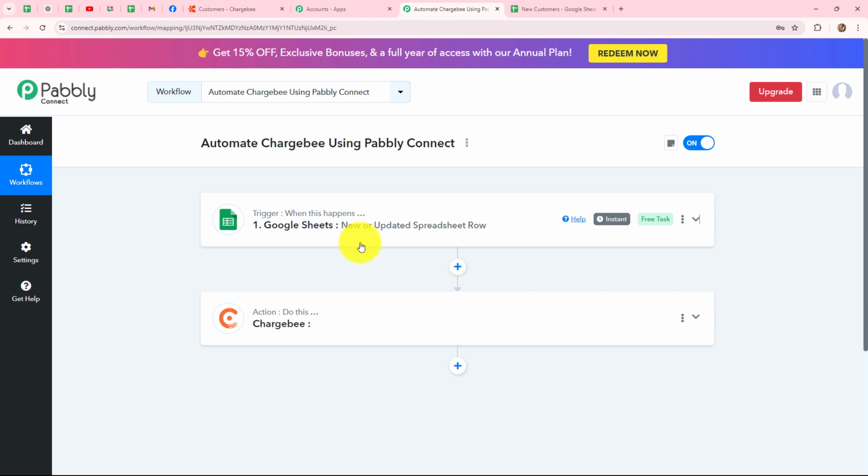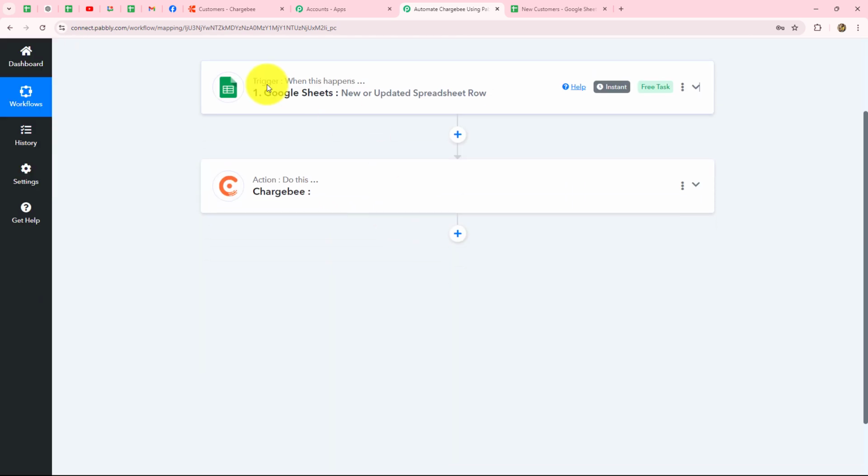So for that I will have to set up a connection between Google Sheets and Chargebee, and over here I'm going to take Google Sheets in trigger and Chargebee in action. So I'm just taking a scenario in order to show you how you have to set up the connection between Chargebee and Pabbly Connect as action. Okay. So as soon as the new row will be added in my Google Sheets, automatically the customer will be deleted from my Chargebee account.